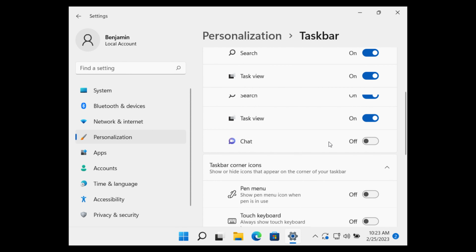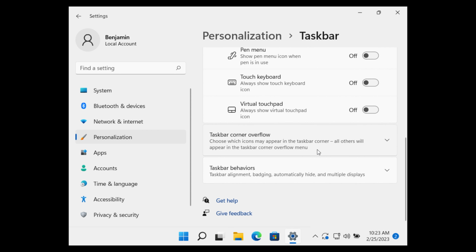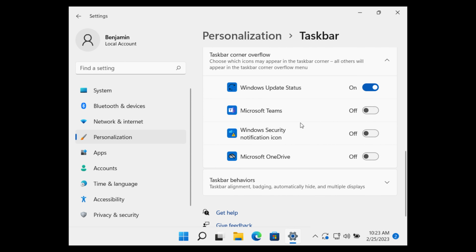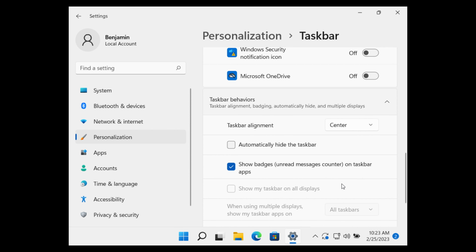Another thing you can do is add your different corner icons. So maybe if you have a touchscreen device, you can adjust it right there. This is also where you can adjust the overflow. Windows updates, of course, will always appear right there. And another cool thing is if you don't want to embrace the change of the taskbar being in the center, you can, of course, put it back to where it belongs on the left-hand side. So it is nice that they included that in there for you if you don't want to put it in the center like Windows 11 does.